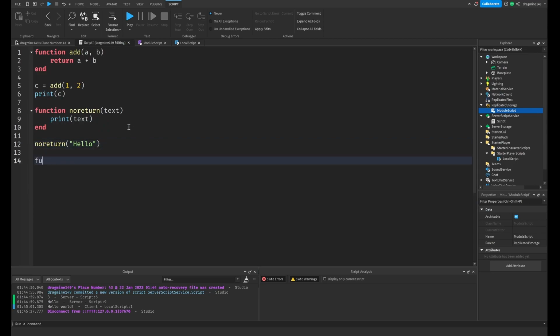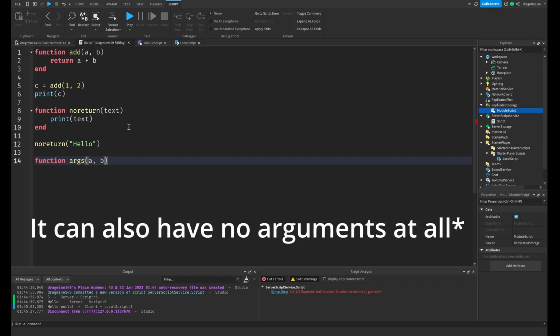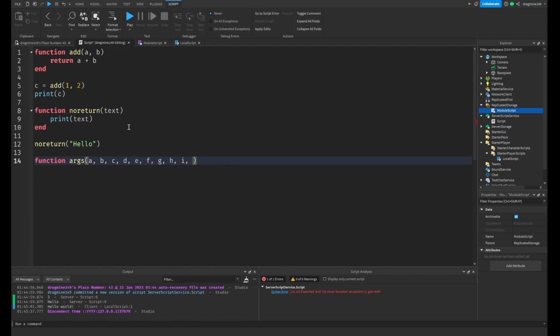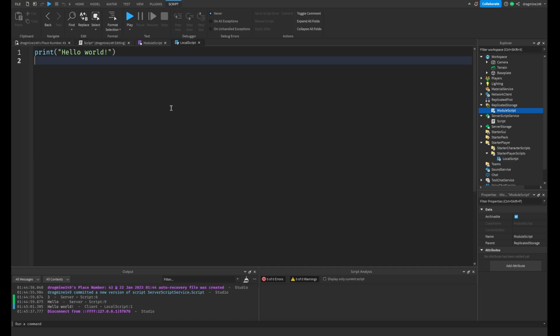A function can have a ton of arguments. For example, A, B, C, D, E, F, G, H, I. So on and so on, and however many you need it to have. And it can return anything. And then normally you want to keep the number of arguments down low, so it's easier to read. That's one way to use functions. This is done in a script, but it works perfectly the same way in a local script.